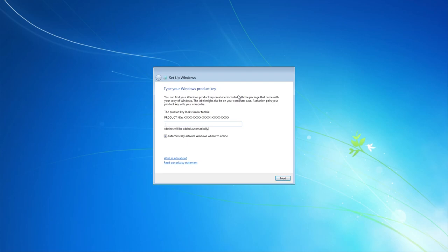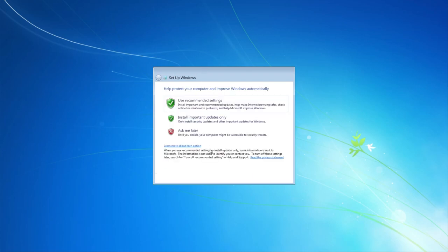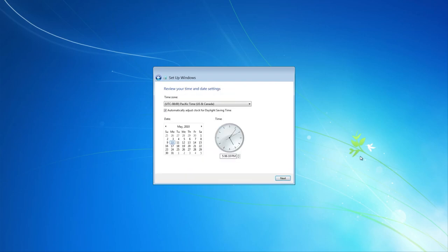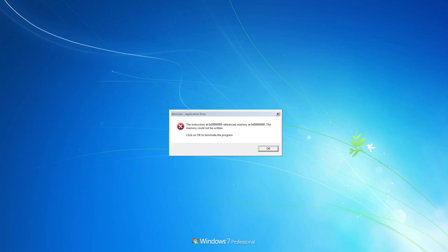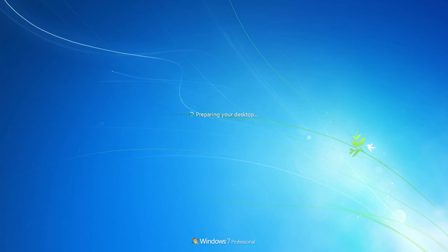So here we are, this is build 7779, and I don't want to type a product key in. Ask me later, and I do live, well, I don't live in Pacific time, but whatever. And I'm going to log in real quick. Oh, okay. So my desktop window manager crashed, so I guess we won't get those arrow effects. Alright.